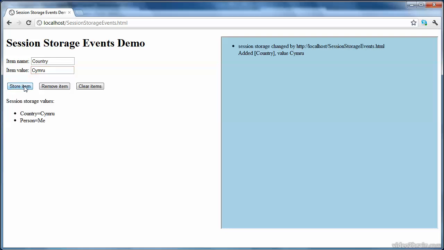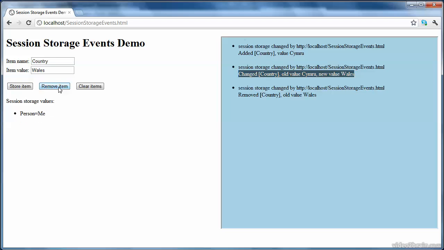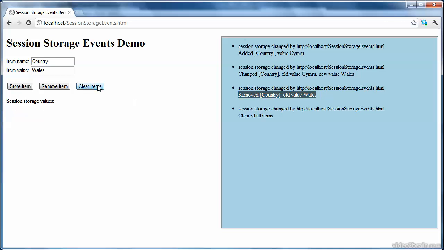Store item. So there's an item from a previous run, it determines that session storage has changed, and I've added a new item, and that's the key, and that's the value. If I change Cymru to be Wales, then it tells me an item has changed. So country was Cymru, and now it's Wales. If I click remove, then it removes the item from session storage that was country in Wales. And if I clear items, then it indicates that like so.